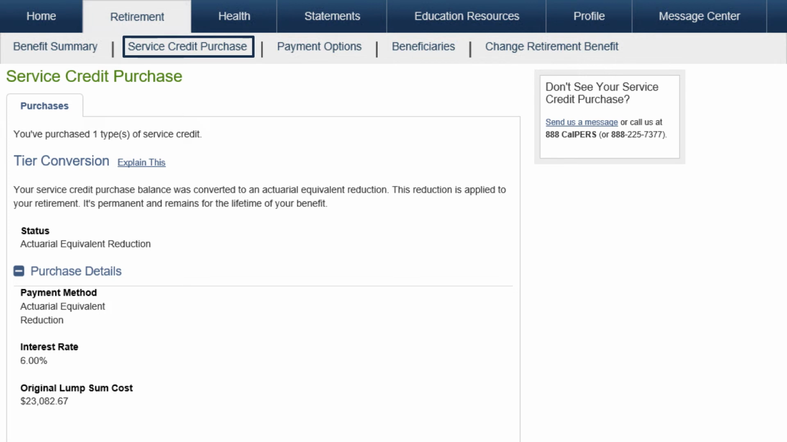Let's look at the Retirement tab. The Service Credit Purchase tab shows you any service credit purchases you've made, including the payment method, interest rate, and the original lump sum cost. If you chose to have deductions taken from your retirement check to pay for the service credit purchase, you'll see an approximate balance due. This shouldn't be used to make a lump sum payoff payment, but you can request that balance due letter be sent to you.